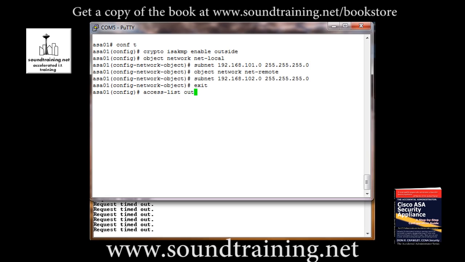access-list outside_1 crypto map permit ip traffic from the network identified in object net-local going to the destination identified in object net-remote. And that's our access control list.